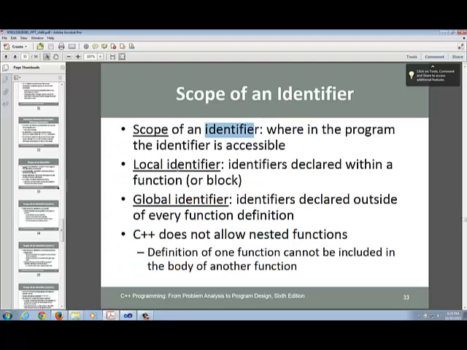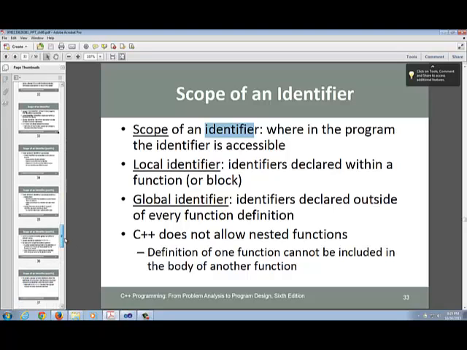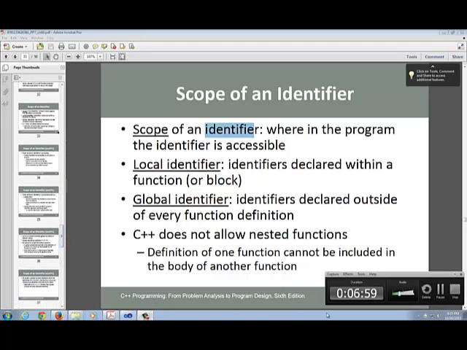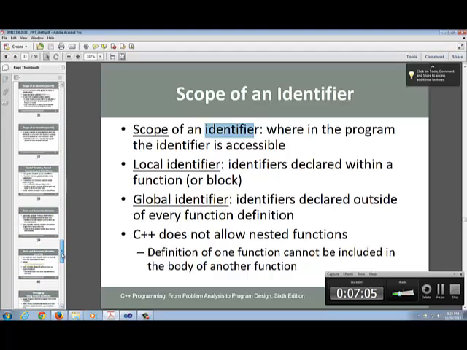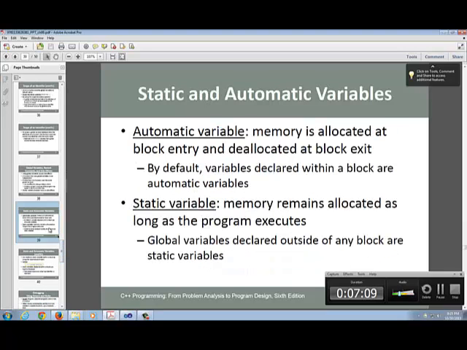Let me come down and again read through local identifiers, global identifiers. There's everything I just said about it. So I would like to look at some examples, and I don't want to take any more time reading slides to you, but if you could for me, please take the time and read chapter 6 with it. The next part I want to talk to you about is the static and automatic variables.